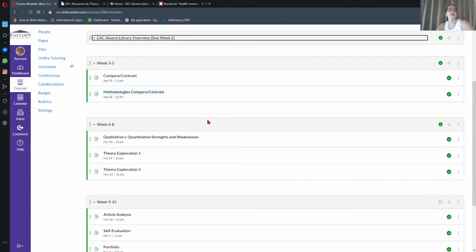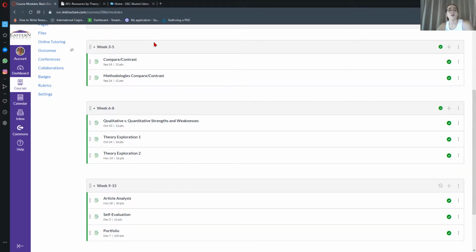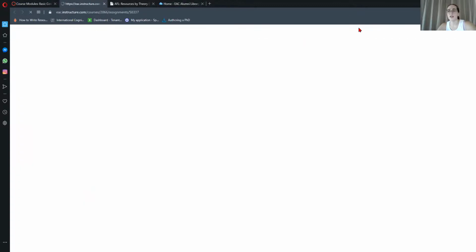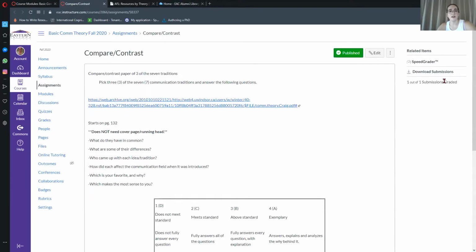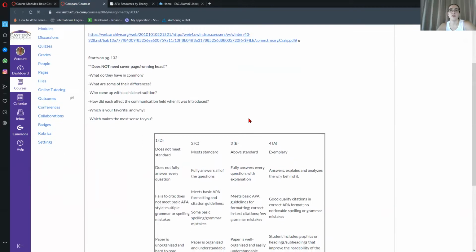So some of the first things we're going to do besides the little library overview, you guys have a little 5-point quiz. So super quick, super easy, like 5 points, free game. We have this compare and contrast, which I think Ian's already done, but you're going to pick 3 of the 7 traditions and answer the following questions.